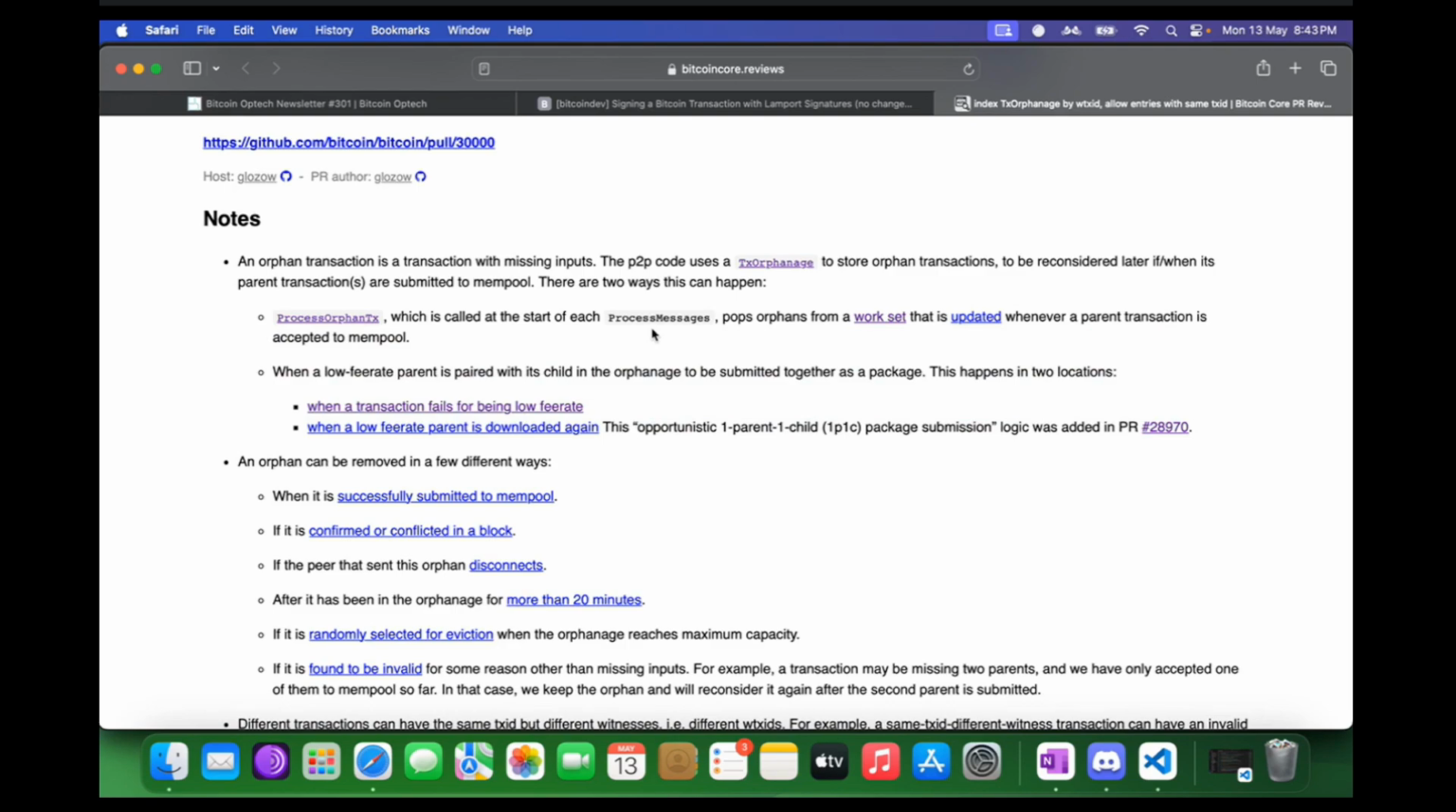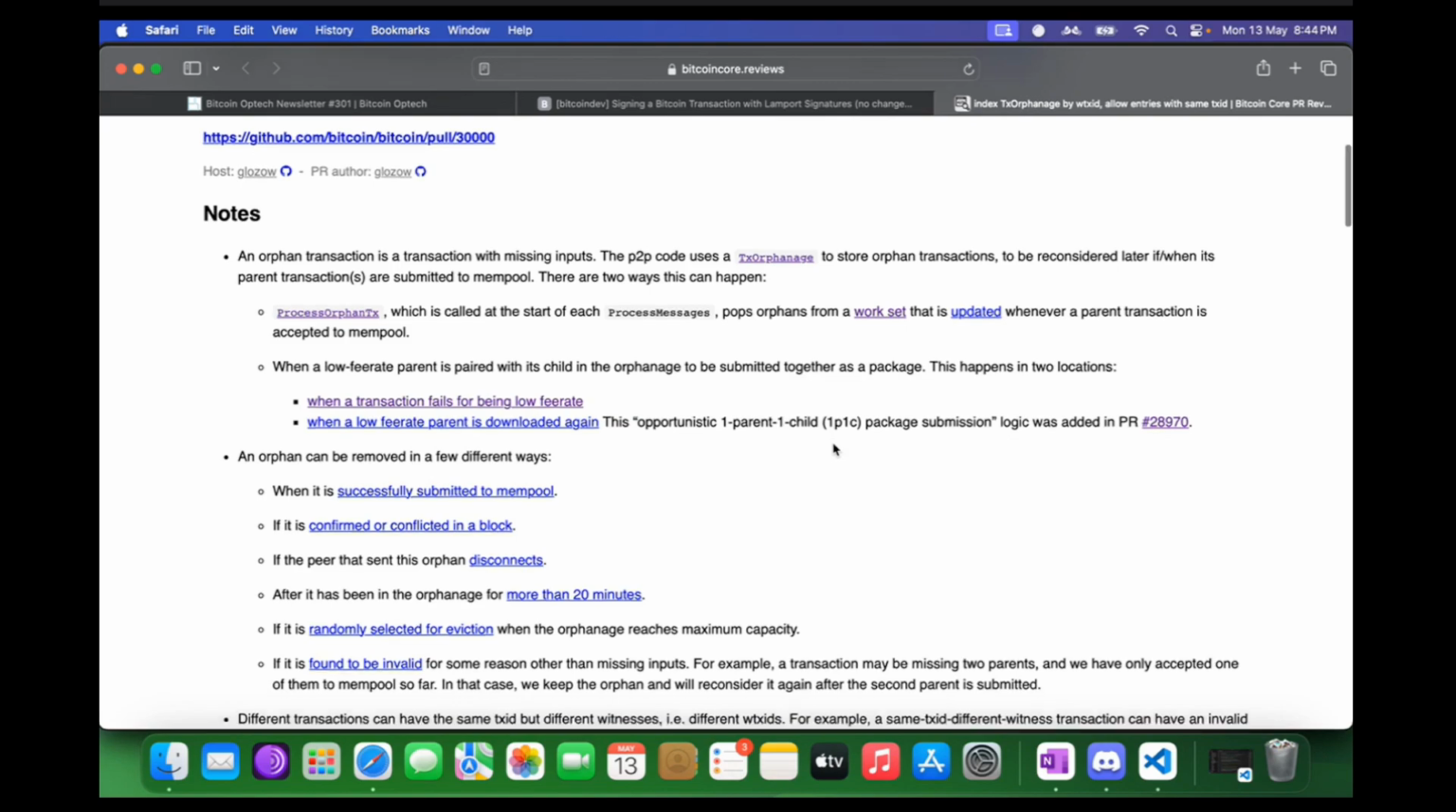Now, what does this process message do? This process message further triggers a process orphan transaction. What does this process orphan transaction do? It looks into the orphanage to see whether there is an orphan transaction which can be pulled out of the orphanage. If the reason due to which it was in the orphanage has ceased to exist, then that transaction will be put out of the orphanage. For instance, if the parent is found, then that transaction will be put out of the orphanage, or if the parent is low fee rate, then the parent and the child will be put together and both of them will be relayed together. And this is what we call 1P1C, or we call it V3 relay transactions, regarding which we've discussed in detail in the VCD sessions.